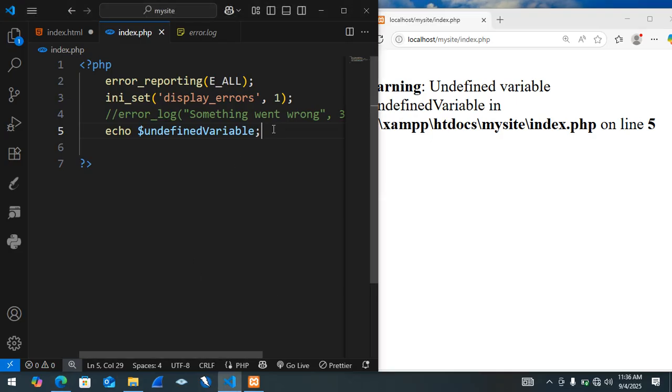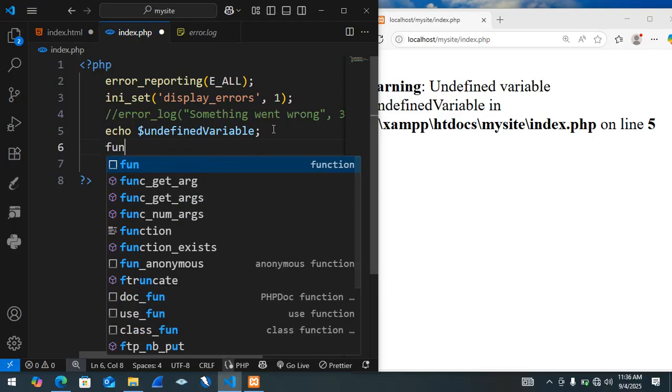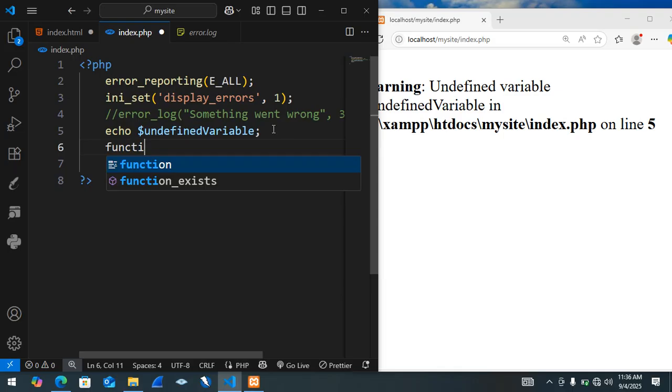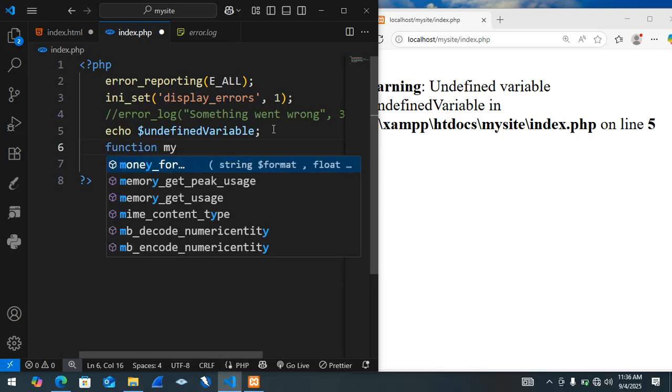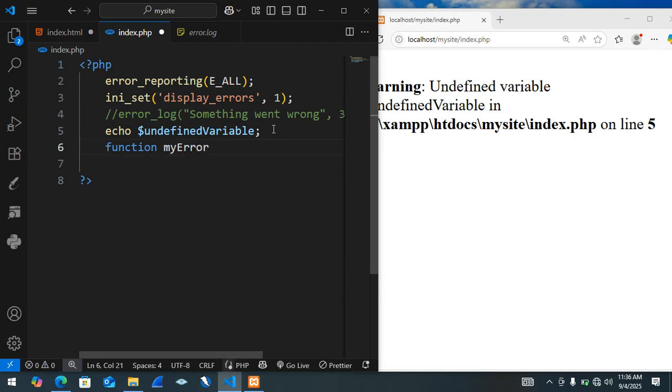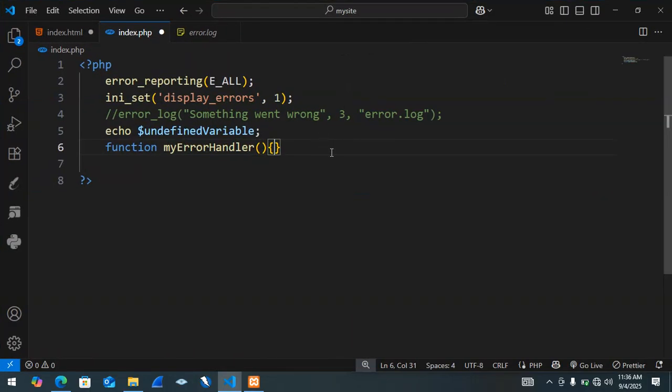So let us see how we can create our custom error handler. PHP also allows us to create our own error handlers. So let us create our own. Here we can create it using a function. So let us create it in form of a function, my error handler. Let us name it my error handler, like that. It's right there.